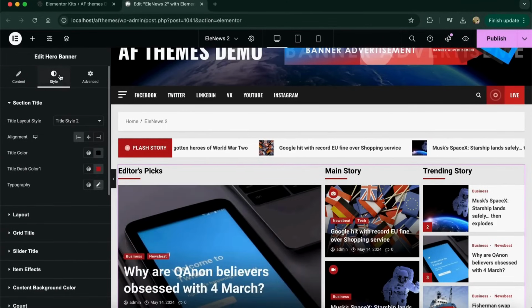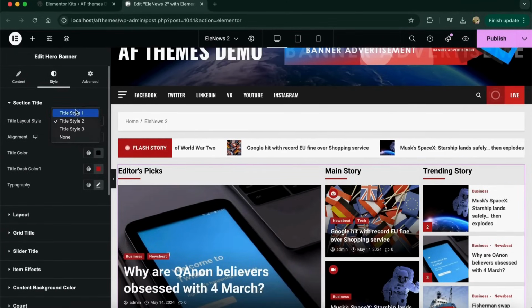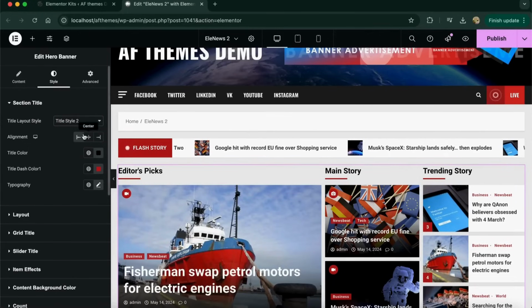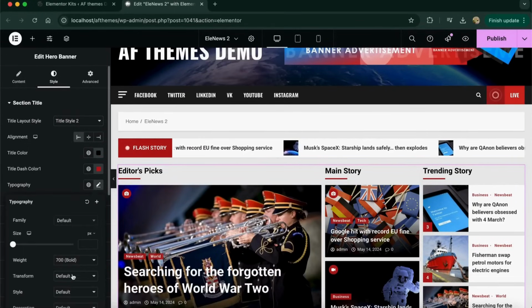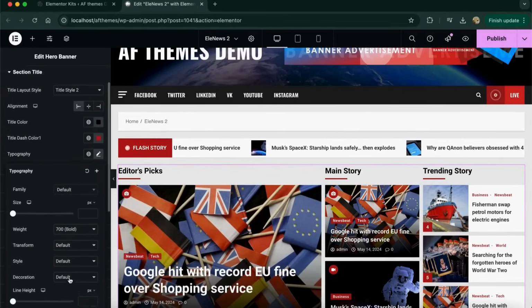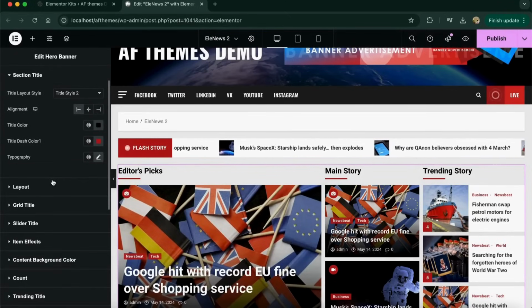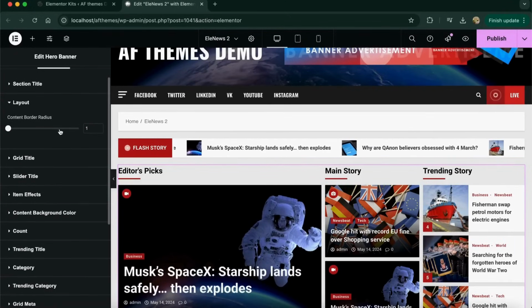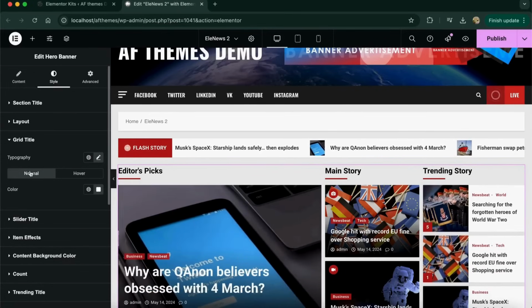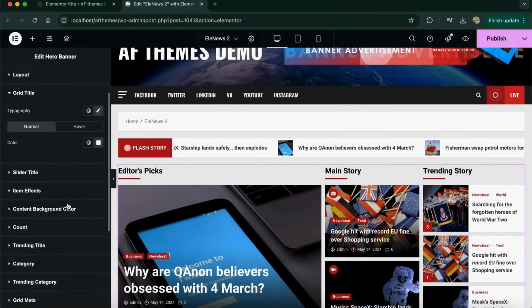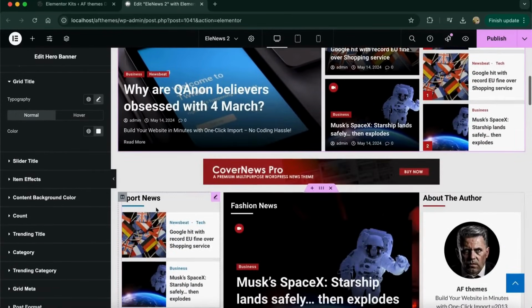Next, let's go to Style. Here, we can change the title layout style and adjust the alignment. We can modify the title colors, dash color, and the typography of the text. The border radius can also be adjusted for a more customized look. Additionally, we can change the typography and colors for each section to fit our design.